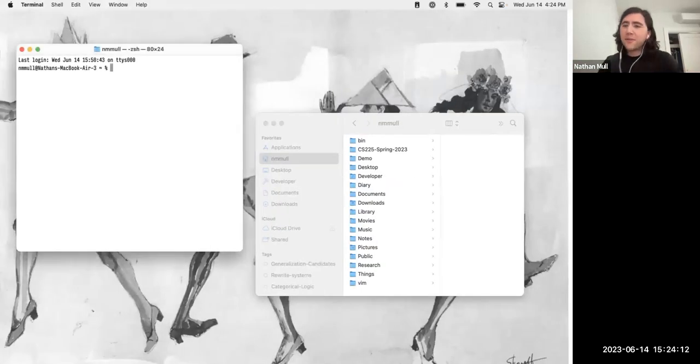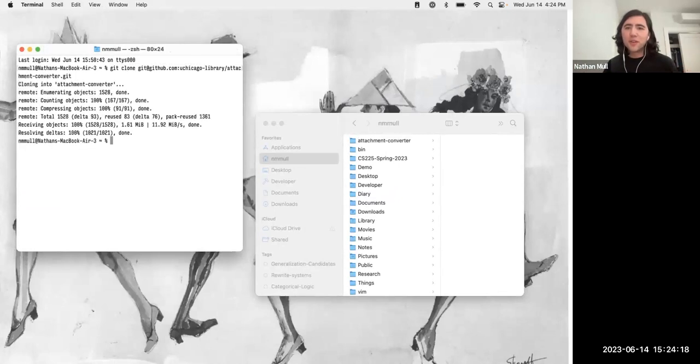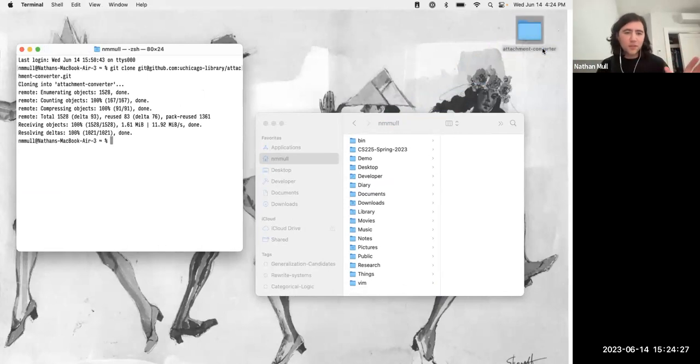Okay, but if we start here, for those familiar with Git, we can clone the repository that we have, and this will give us all of the code that we've been working on. To make this a little bit easier, I'm just going to pull this out and put it on my desktop just so that it's all visible.